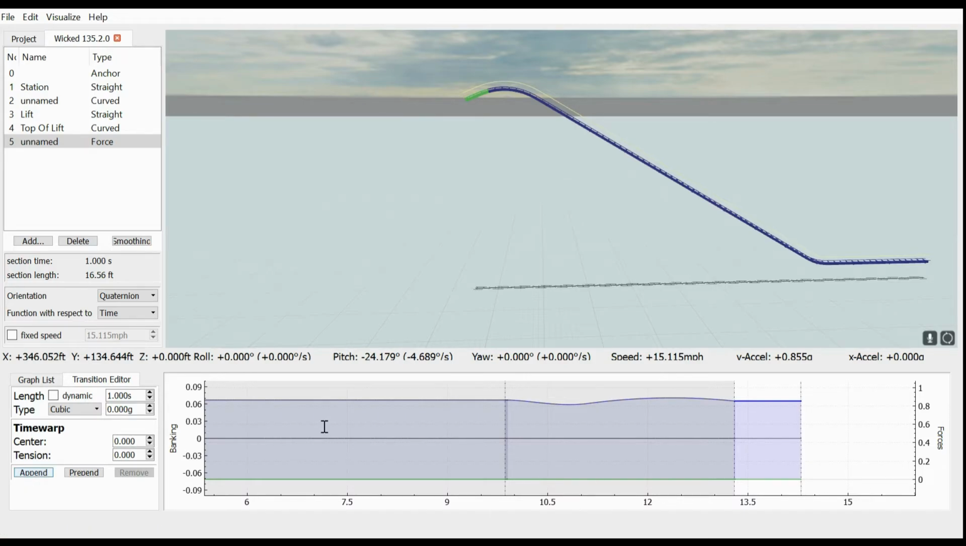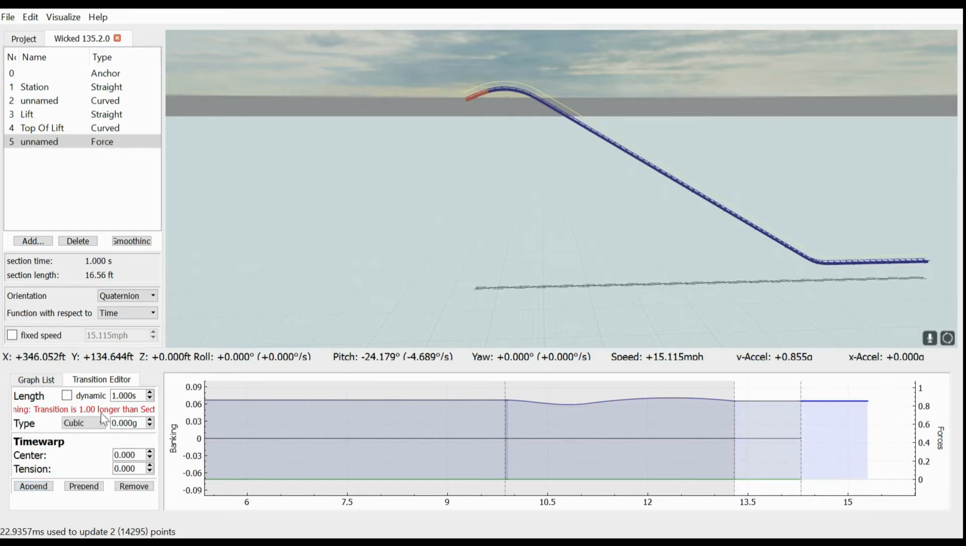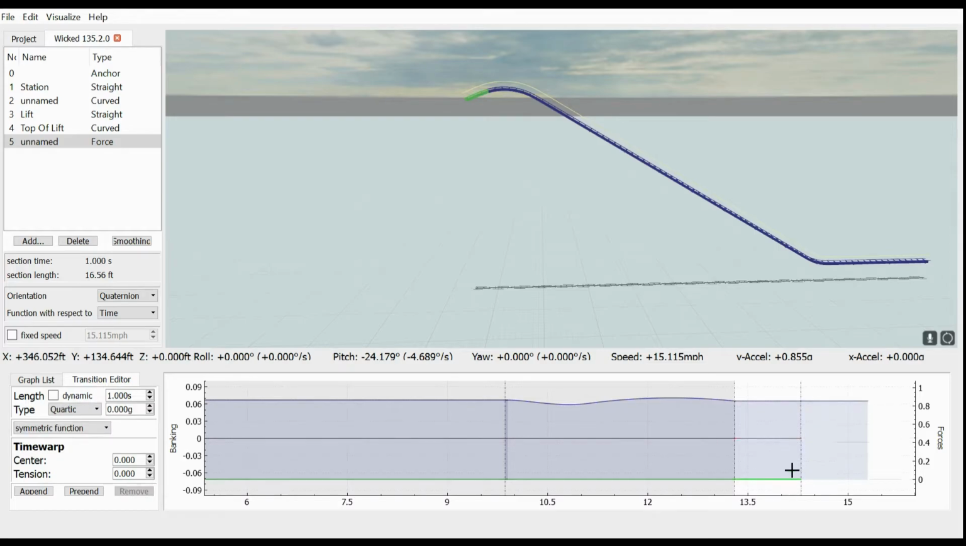If I append, which means add another piece on here at the end, a graph, you'll see the transition is 1 second longer than the section. And you see that nothing showed up here beyond what we have, and that's because we didn't specify. We specified the normal force, but we didn't specify the roll or the lats. If we set both of these to dynamic, which I'll do right now, they automatically match, and you see this got longer. Now, obviously, this looks nothing like what we want. So we're going to leave those dynamic because right at the moment we're not going to have any roll, we're not going to have any lats, we're just going down a straight hill.